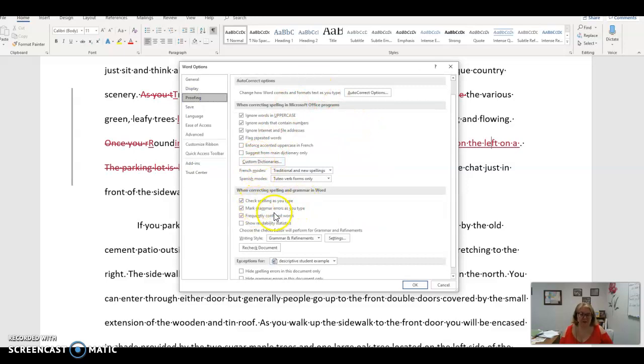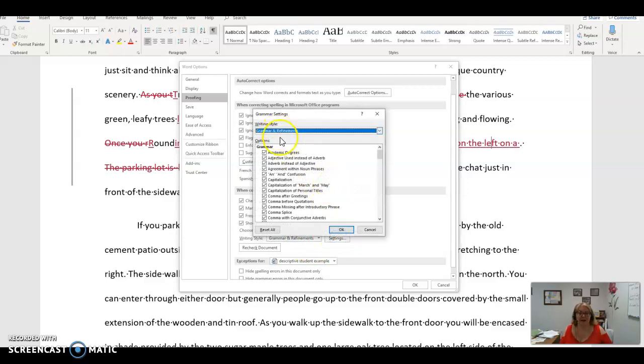So check spelling as you type, mark grammar errors as you type, frequently confused words. I like to choose the readability statistics so I can see whether or not I'm writing like Hemingway, and let's be clear, Hemingway writes like a 5th grader. And then I do the grammar and refinements. On some settings, some versions of Word, it's grammar and style, but it's the same basic idea. And then I click on settings. All right, and then here I like to check everything.